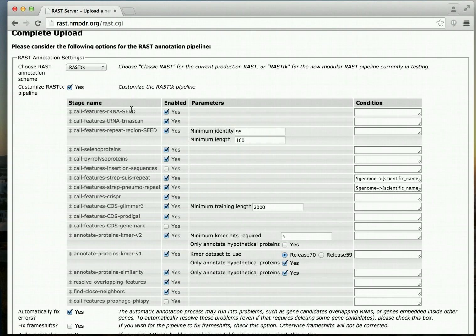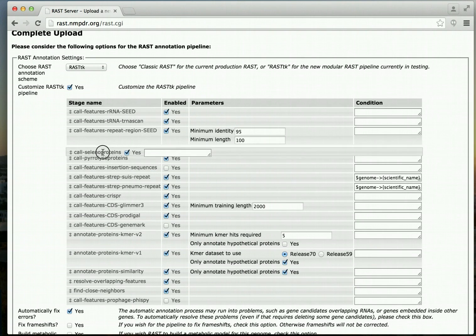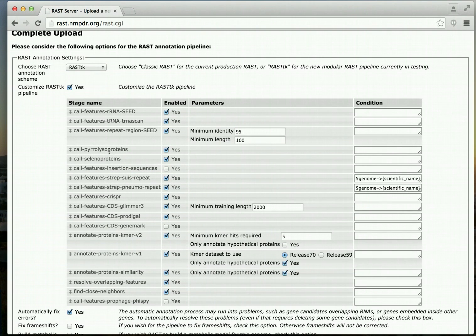So all of these individual rows represent a program that RAST is running and the order in which it's running them. And the checkboxes mean that a particular program is turned on. An unchecked box means that it's turned off. You can also experiment with changing the order in which programs are run by clicking on a row and dragging it over another row. So in this case, now we'll be calling pyrolysines before selenoproteins.